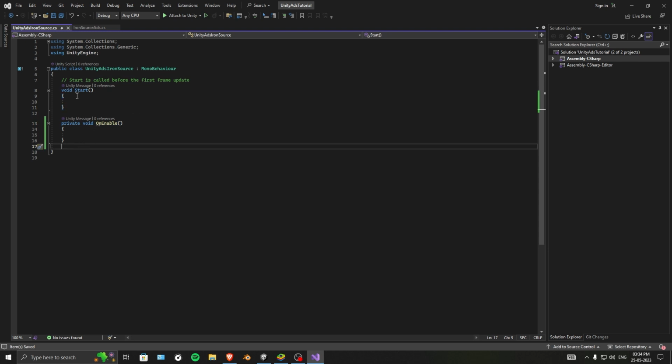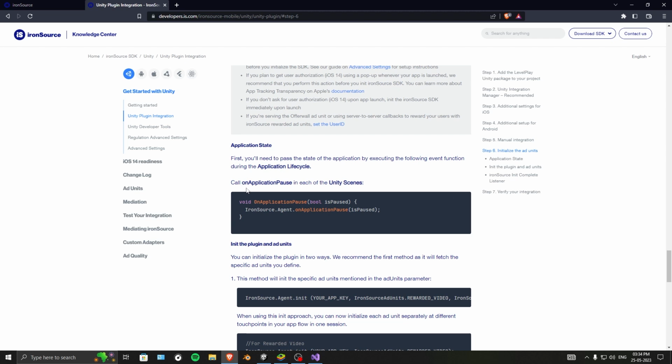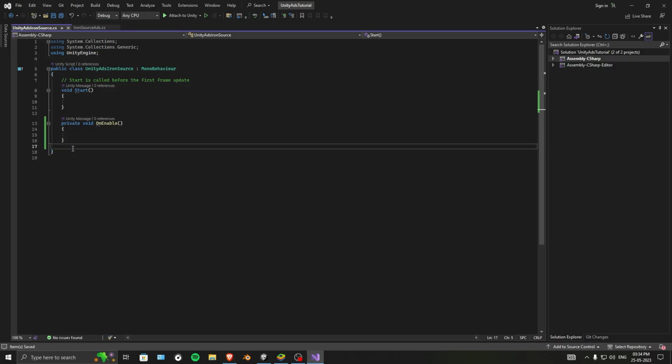Okay, now let's go ahead and open our documentation. Over here, as you can see, application state, void OnApplicationPause. This is something that is called by IronSource when the ad will be running. So it will automatically pause all the applications, like background applications, for you. Let's copy this by clicking on the copy to clipboard button, and we will paste it down here.